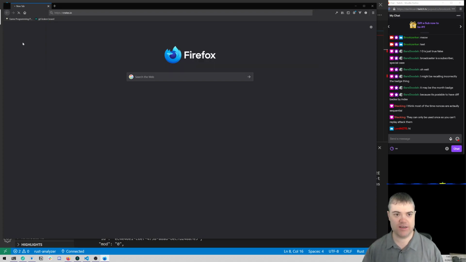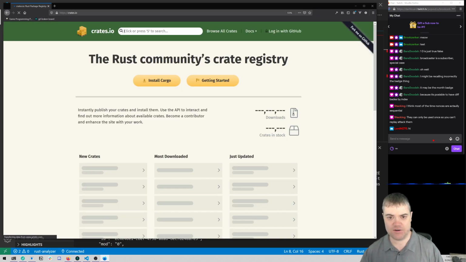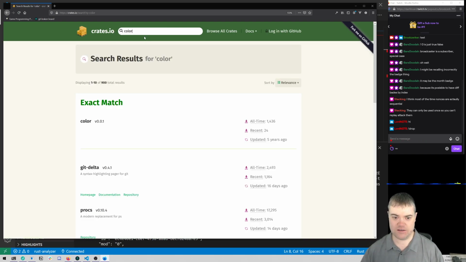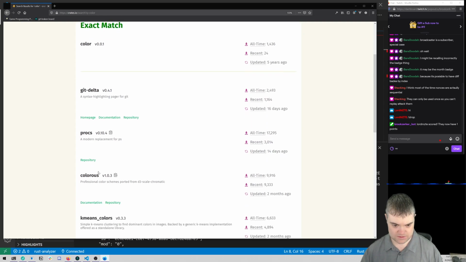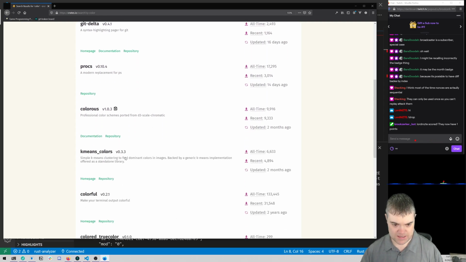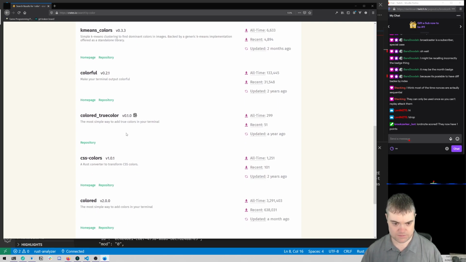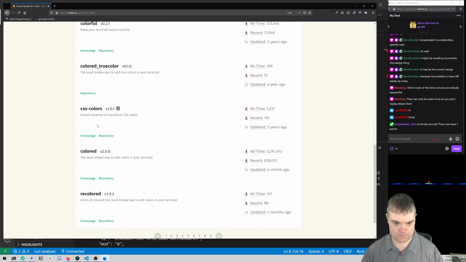Alright, we're going to crates. And I want to see if there's anything where any color. That doesn't seem what I want. I need a color converter. A Rust converter to transform CSS colors? Maybe.